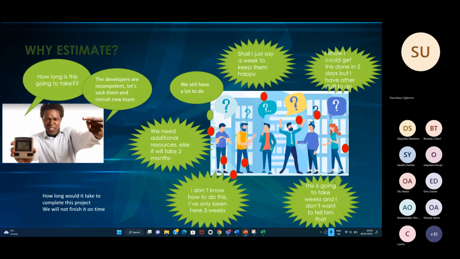So we're going to move on to estimation per se. This is the product owner. He's asking you a question. How long will it take to complete this project? When will this work be finished?